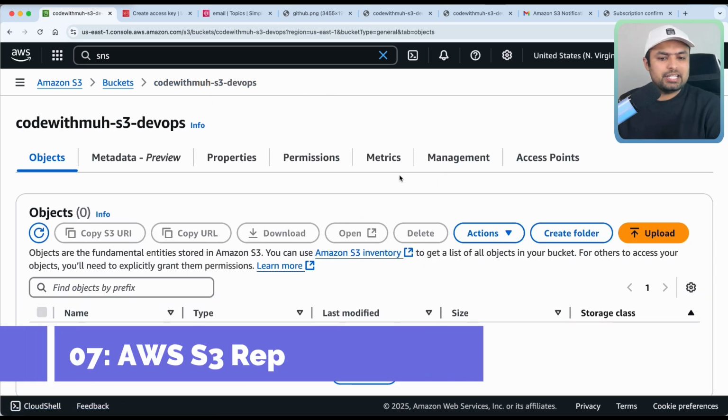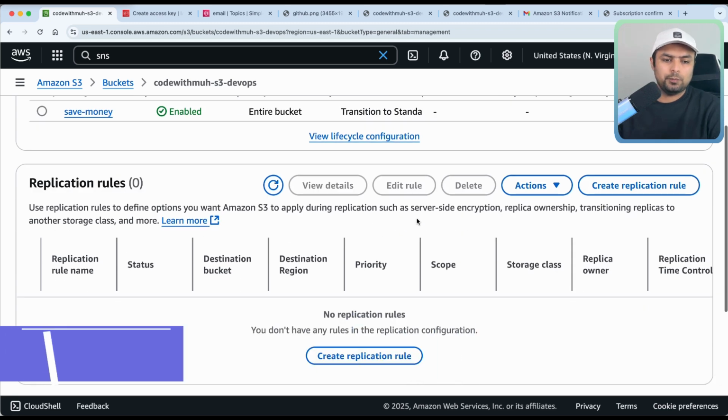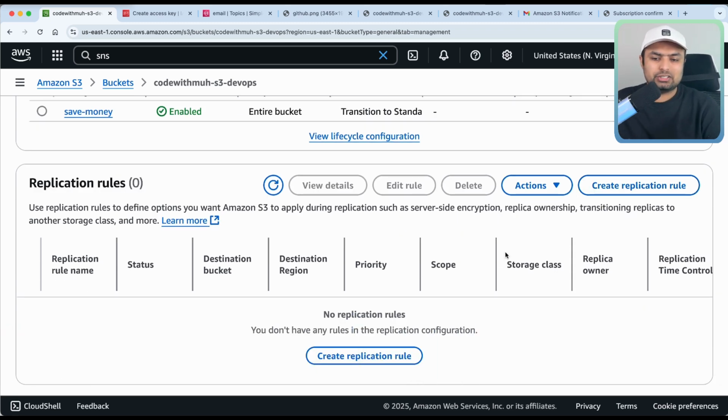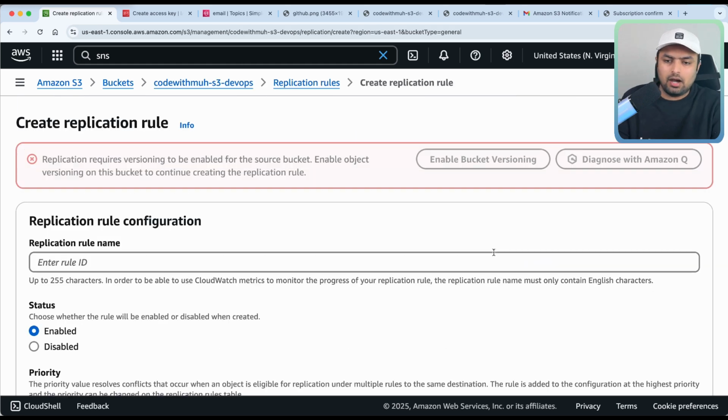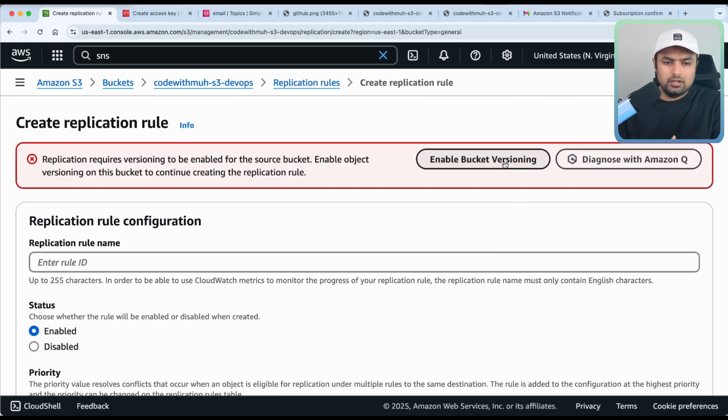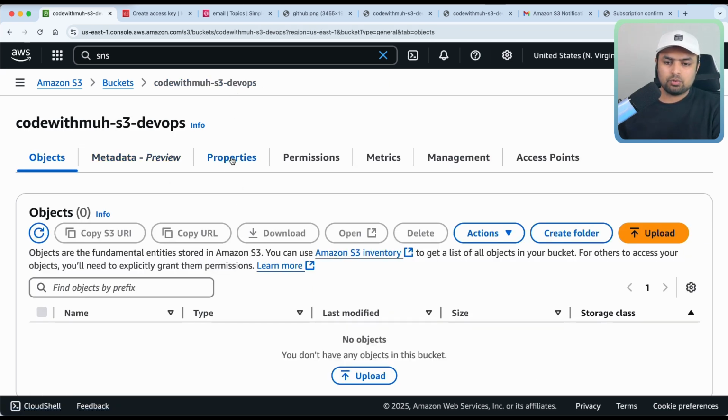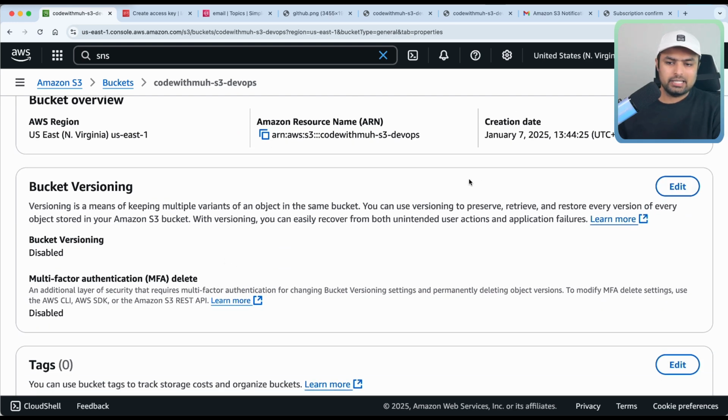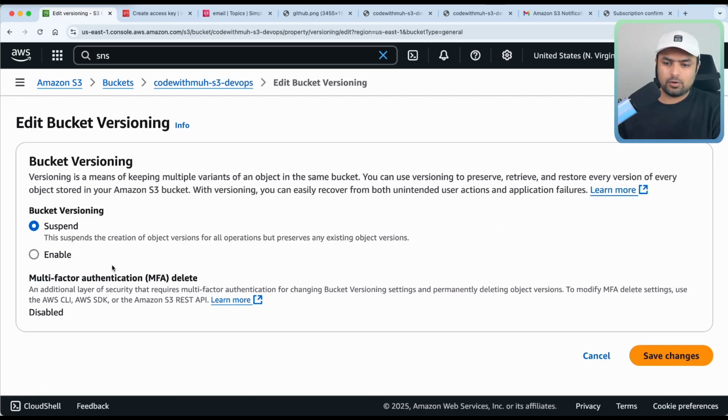Next, we have a replication rule. In the Management tab, we have Create replication rule. What it does is create copies of objects. Before we create a replication rule, we have to enable bucket versioning. Let's understand bucket versioning a little before we create the replication rule. If I go to the properties, here I click on bucket versioning and enable it.